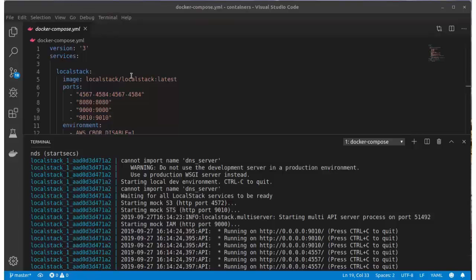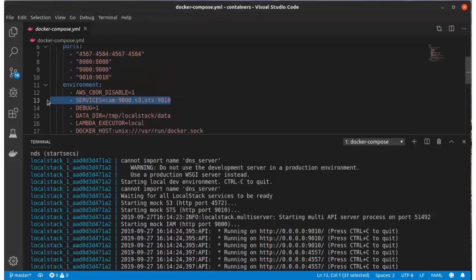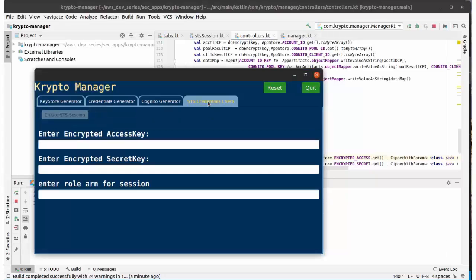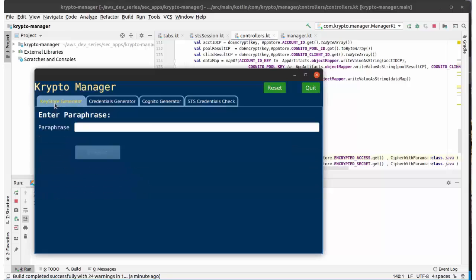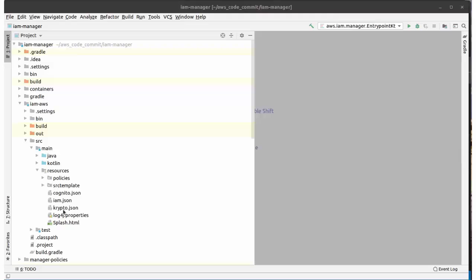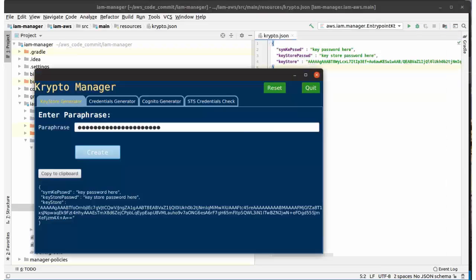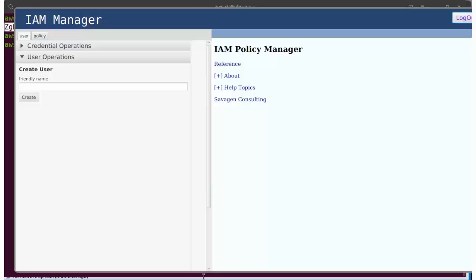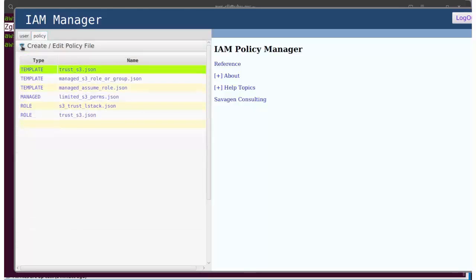Now we will run everything first against LocalStack, which we have set up here with IAM, S3 and STS, then against AWS. This is the Crypto Manager as before, but now we have a new tab for checking the STS credentials flow. We configure it just as before with a passphrase, creating this in-memory key store. We will configure this IAM Manager application just as we configured the S3 File Manager in the previous video. We log into the IAM Manager application with a passphrase. This is the IAM Manager. We have two tabs, one for user and role-based operations, another tab for policy operations.